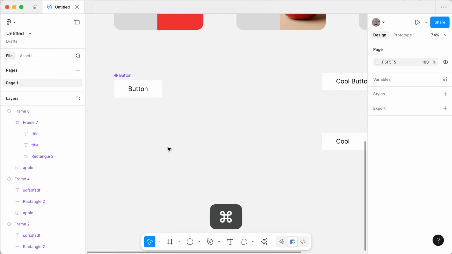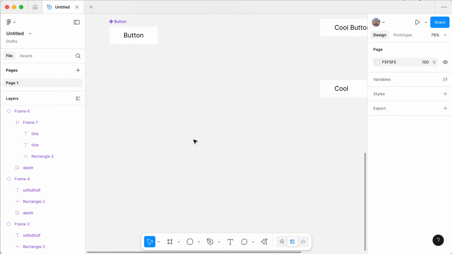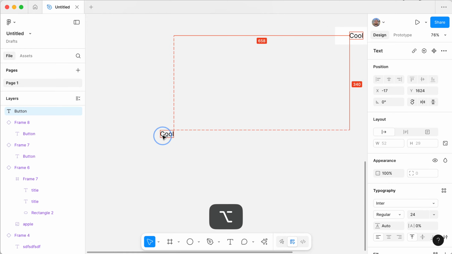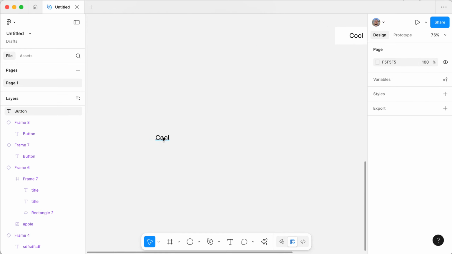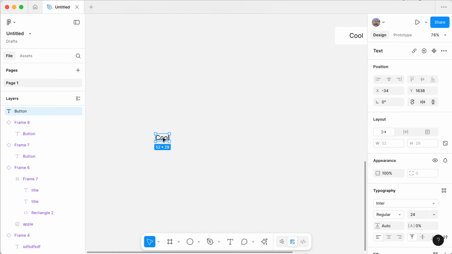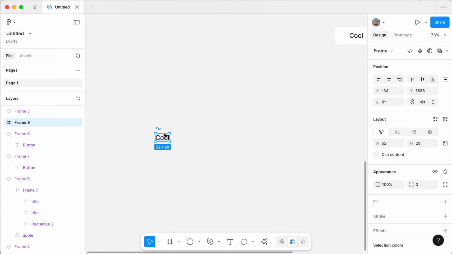So, how it works. Let's create something new. I'll copy this word, and for example, I have a text layer and I have a button. I want to make a button. So I create a frame around this text and I add a background.